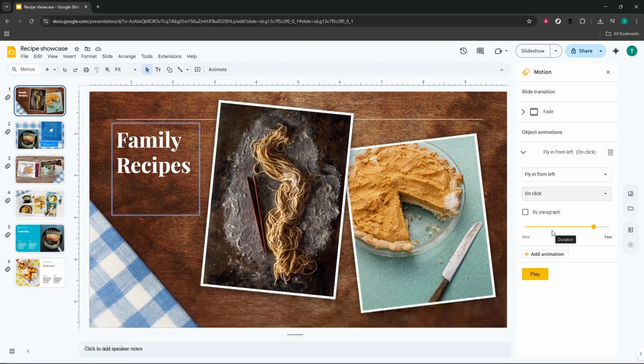Finally, adjust the speed and preview. Use the duration and any delay controls to fine-tune timing. Shorter durations feel snappier, longer ones feel smoother and more relaxed. If you're synchronizing elements, small delays can create a polished cascade without overwhelming viewers.